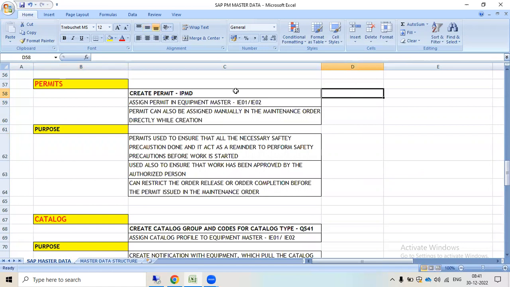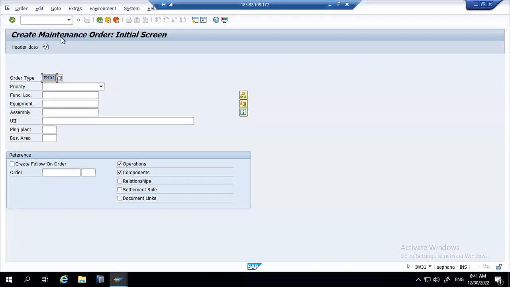So we can create a permit by using T code IPMD, and we can assign this permit to the equipment master, and we can assign it at a maintenance order level. Now I'm going to show you how we can use this. So suppose I am going to create a maintenance order.